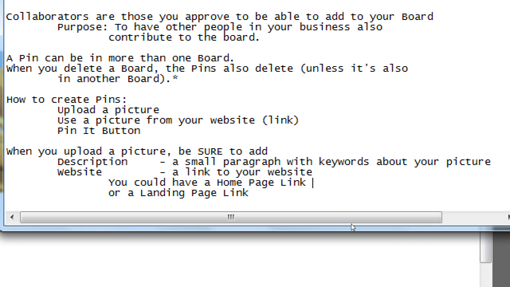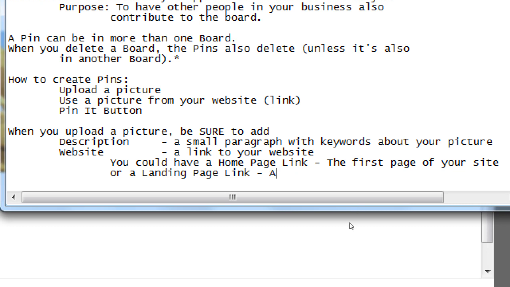So a home page, the first page of your site, it's where, obviously, if I go to victorsbakery.com, that's the home page. That's the first thing I see. A landing page, by contrast, a screen on your website.